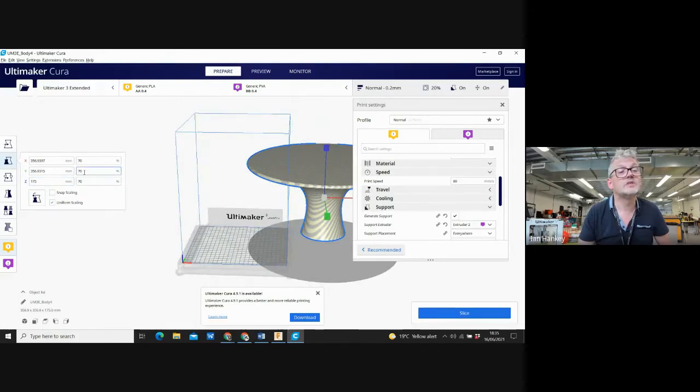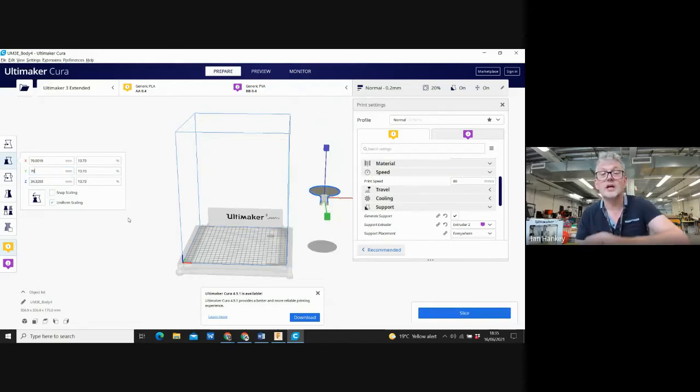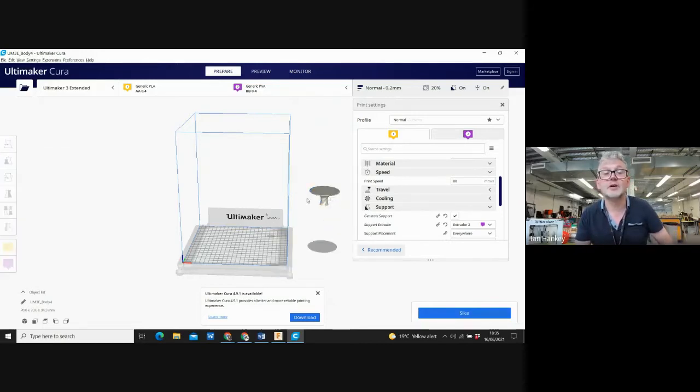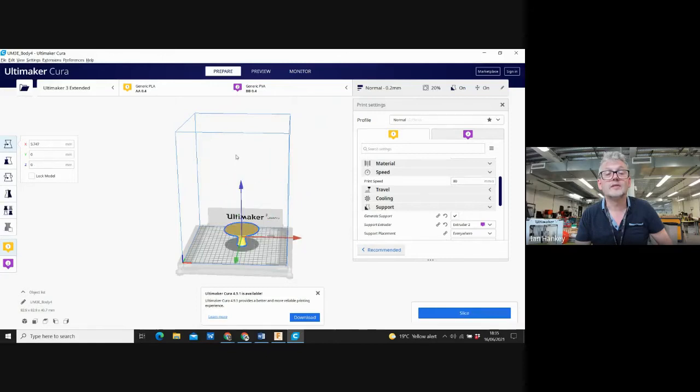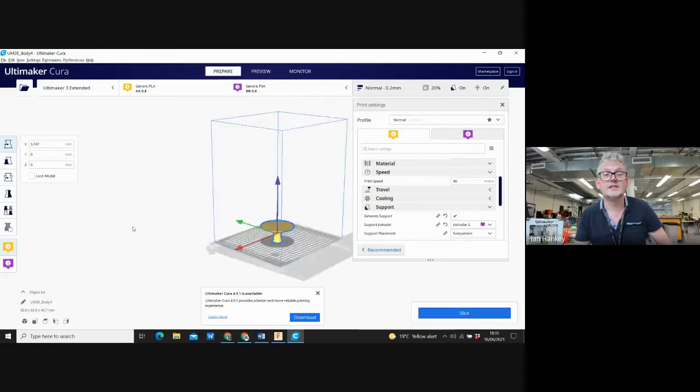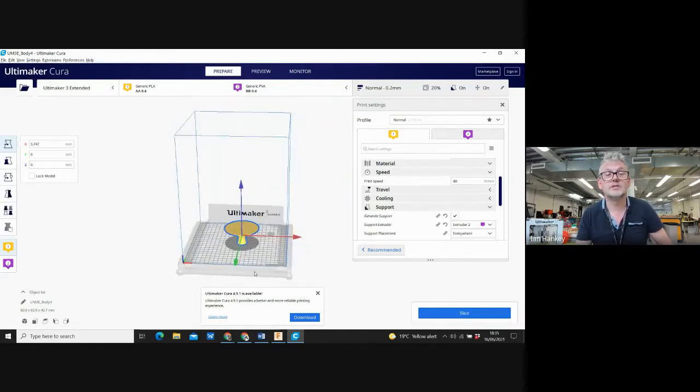Actually, because I put 70% instead of 70 millimeters. So let's put 70 millimeters in there. And click OK, and you can see it's absolutely tiny now in comparison. So let's move it. Go back to move. And I can move that, and it drops into the center of our printer.